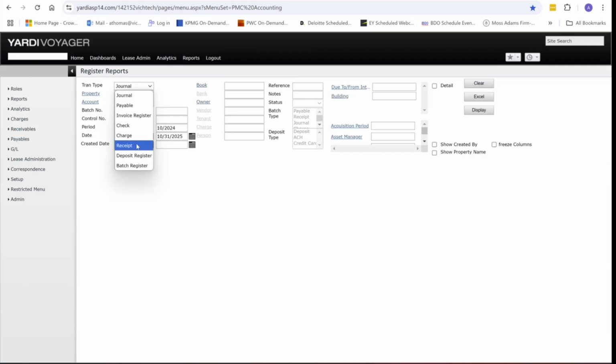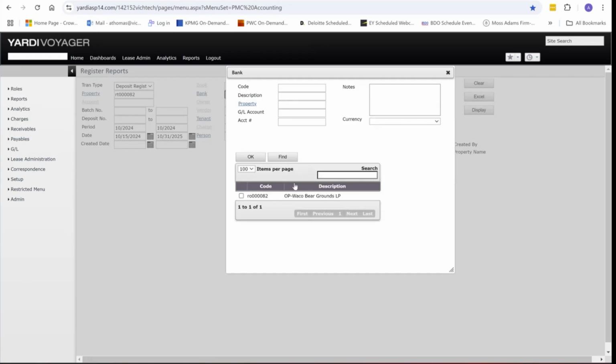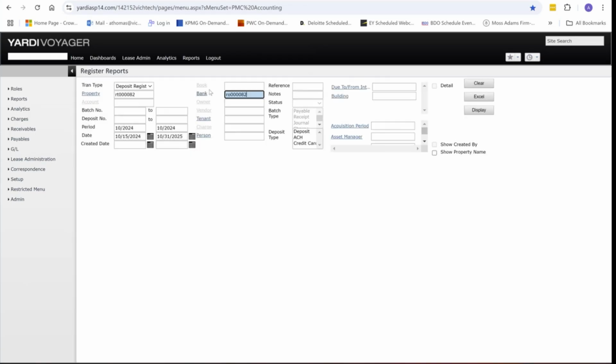I'm going to select receipt or deposit register, whichever one you like. They both will give you the same kind of information. If you have multiple banks, the deposit register is a little bit better because it's a little bit easier to restrict it to just the bank. The information you want to put here is basically from the cash cutoff forward.